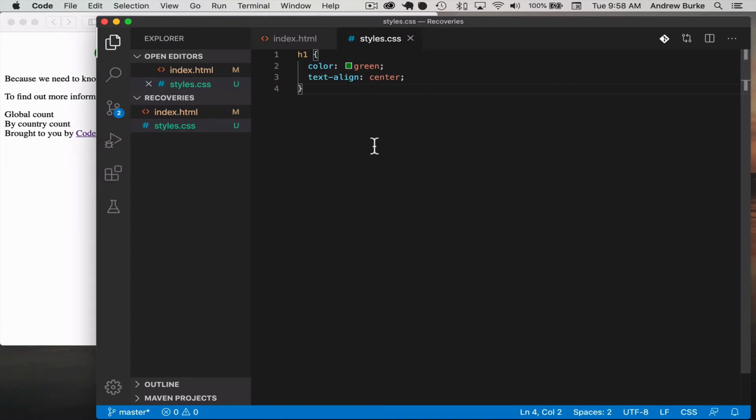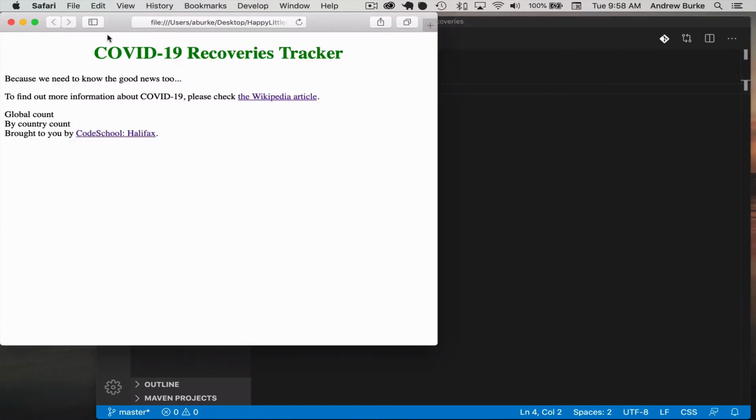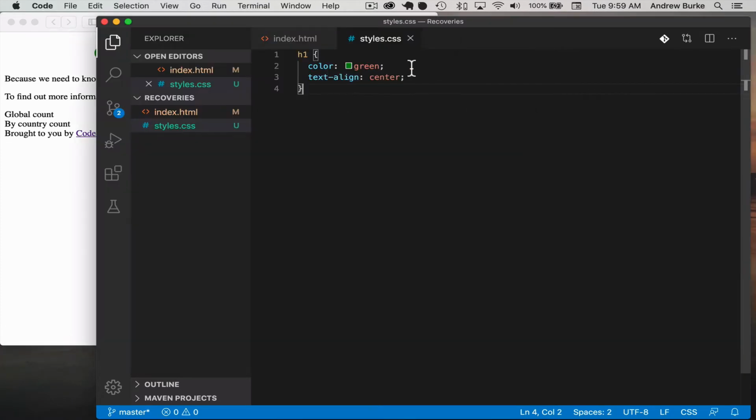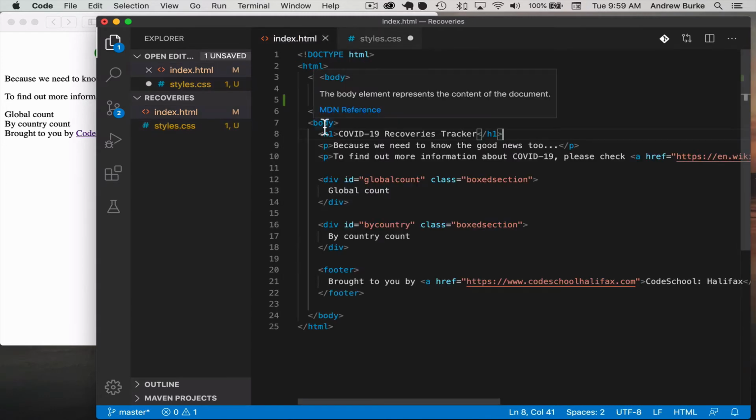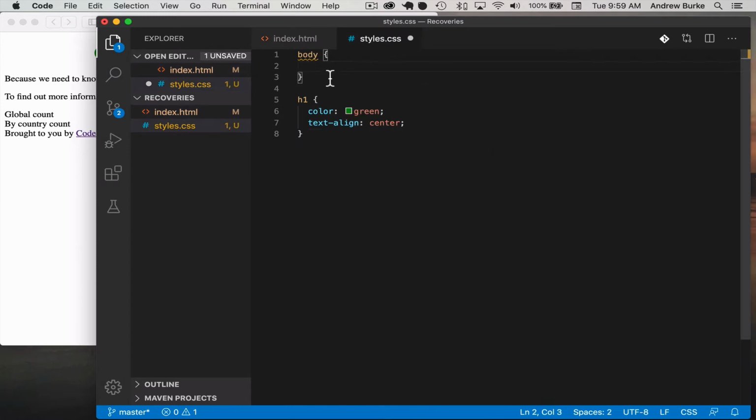Now, it's usually not a good idea to do things like this. If we wanted to make the color green, let's make everything green, because I think green's a good sort of medical color, maybe a teal. We can work on the fine points of the color later. But instead of making the H1 green, let's make everything green. And a way to apply a style to everything on a page is to use the body tag. You see, your body covers everything on the page. So any style you apply to body will apply to everything.